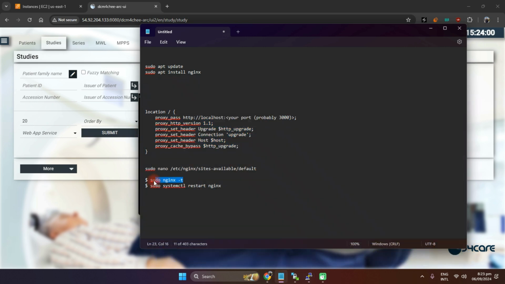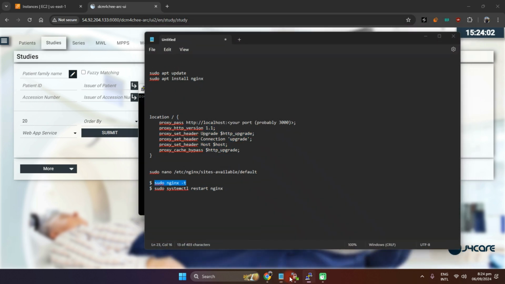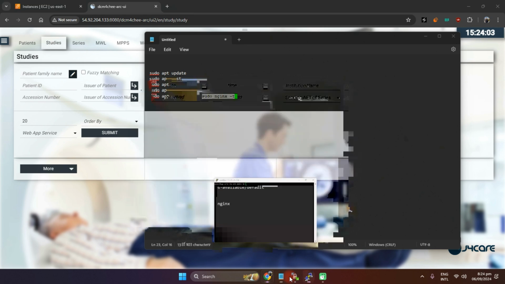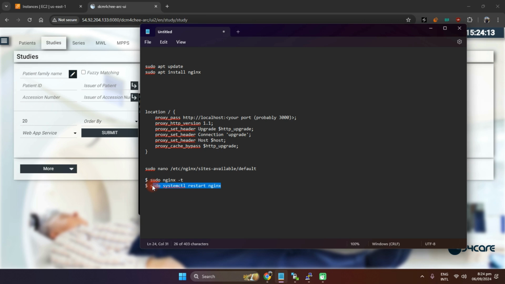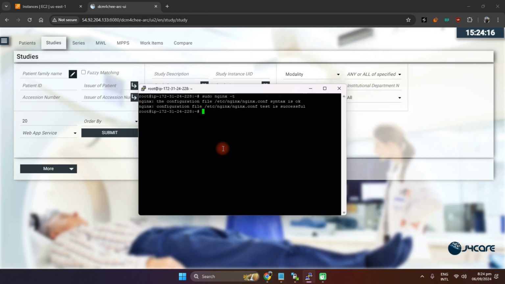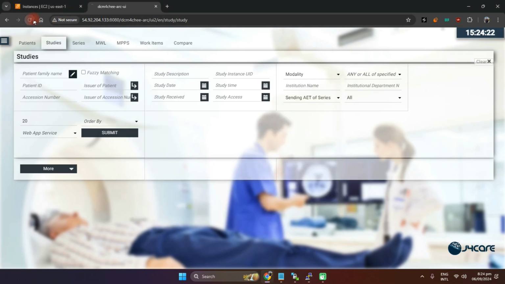And now we need to check whether the file is working correctly or not. So what should we do? We need to copy this one and check. Yeah, it's successful. It means we haven't made any mistake. It should work absolutely fine. Now we need to restart Nginx. This one. Yes. Okay, let's see.